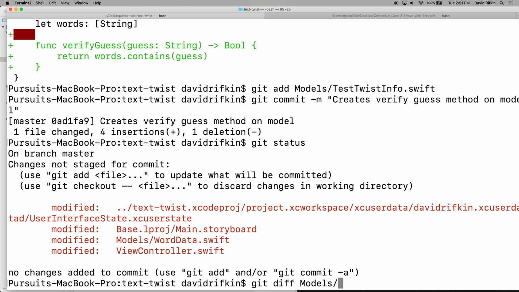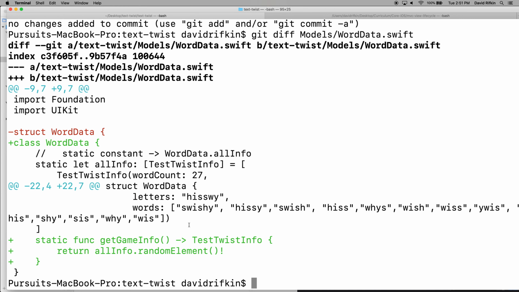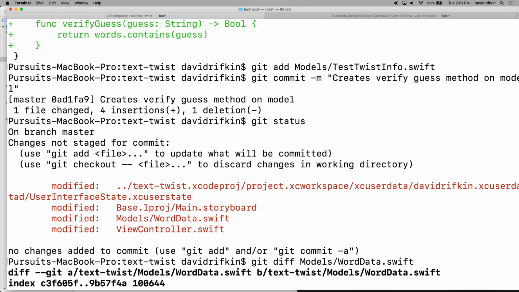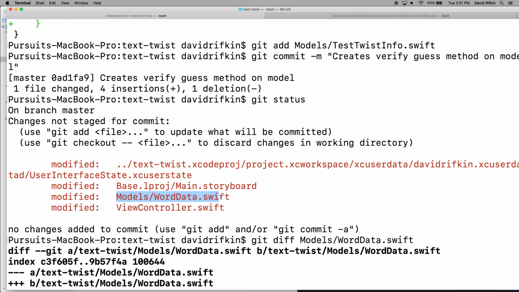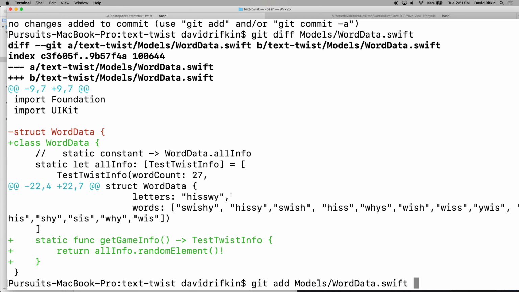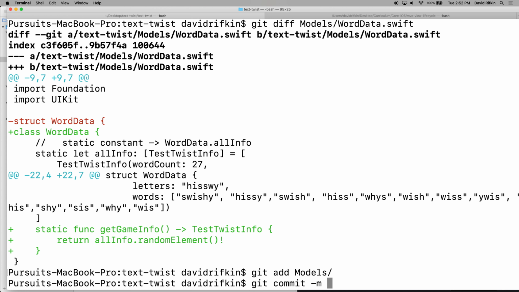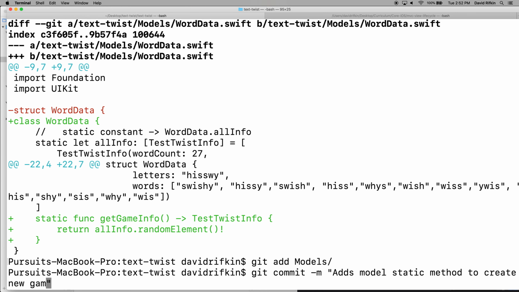Let's check the diff on models word data. Cool. I changed it back to a class. Then I added a static function that gets a random game. I'm going to add models slash word data. And if you look back up here, the only file that changed in models is word data. So I could just add the folder. Git add models, git commit, adds model static method to create new game.